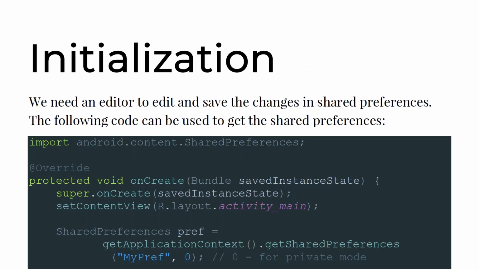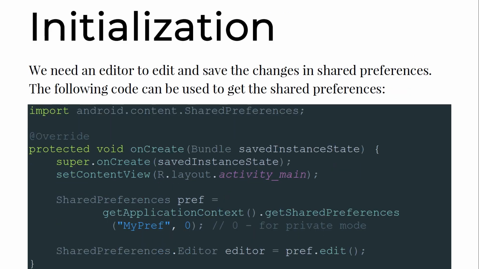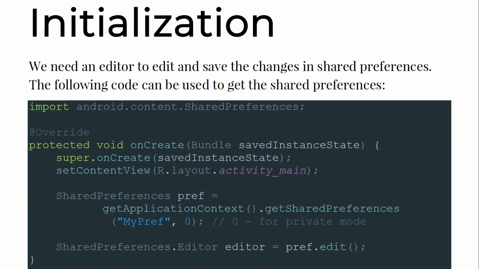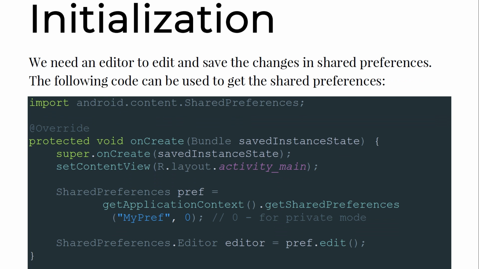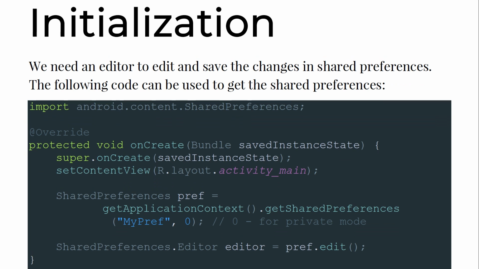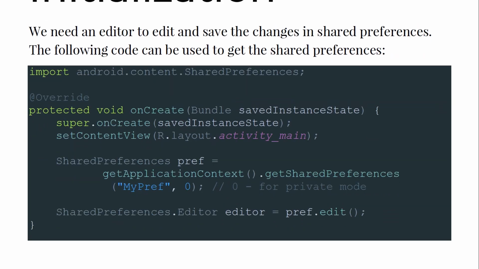Initializing. In order to initialize, we need an editor. So we need an editor to edit and save the changes in the SharedPreferences. The following code can be used to get the SharedPreferences.